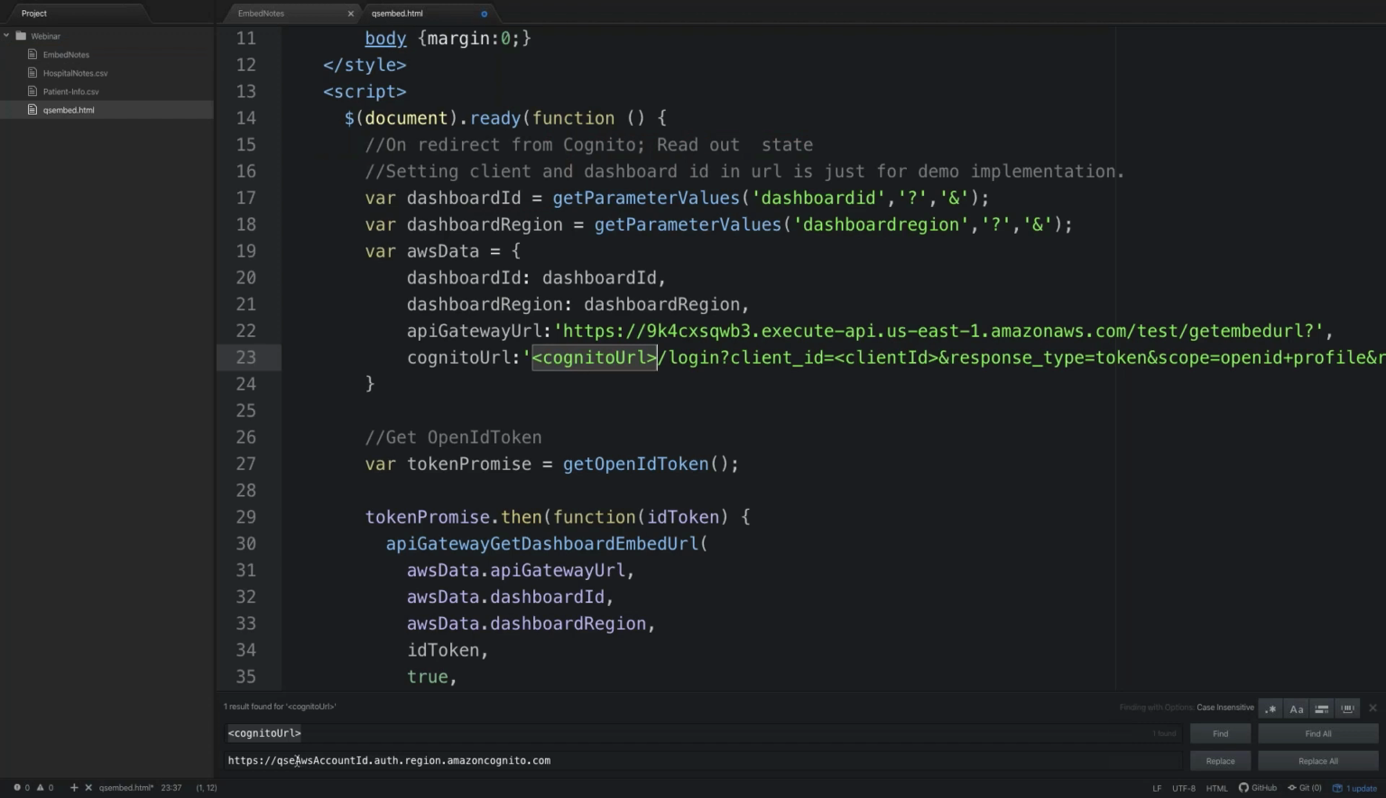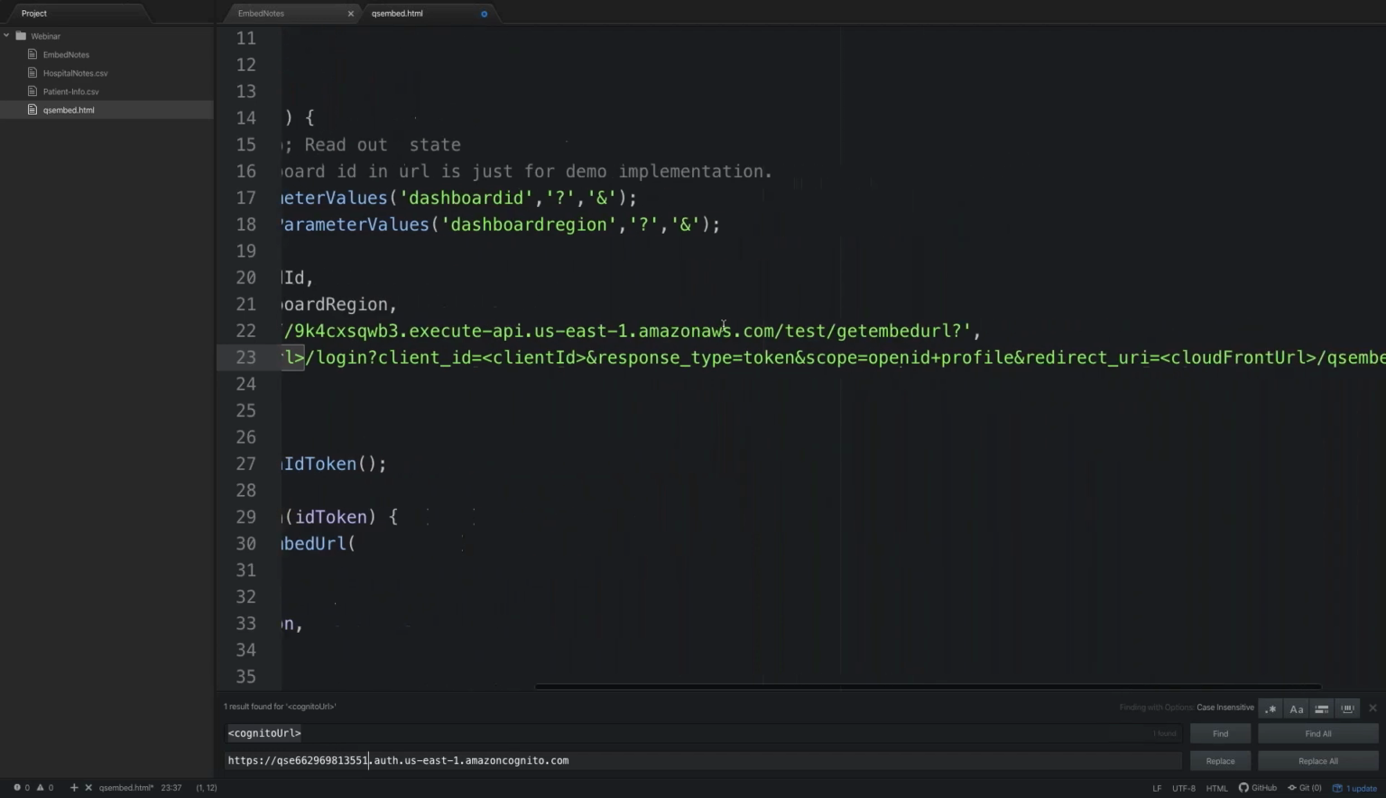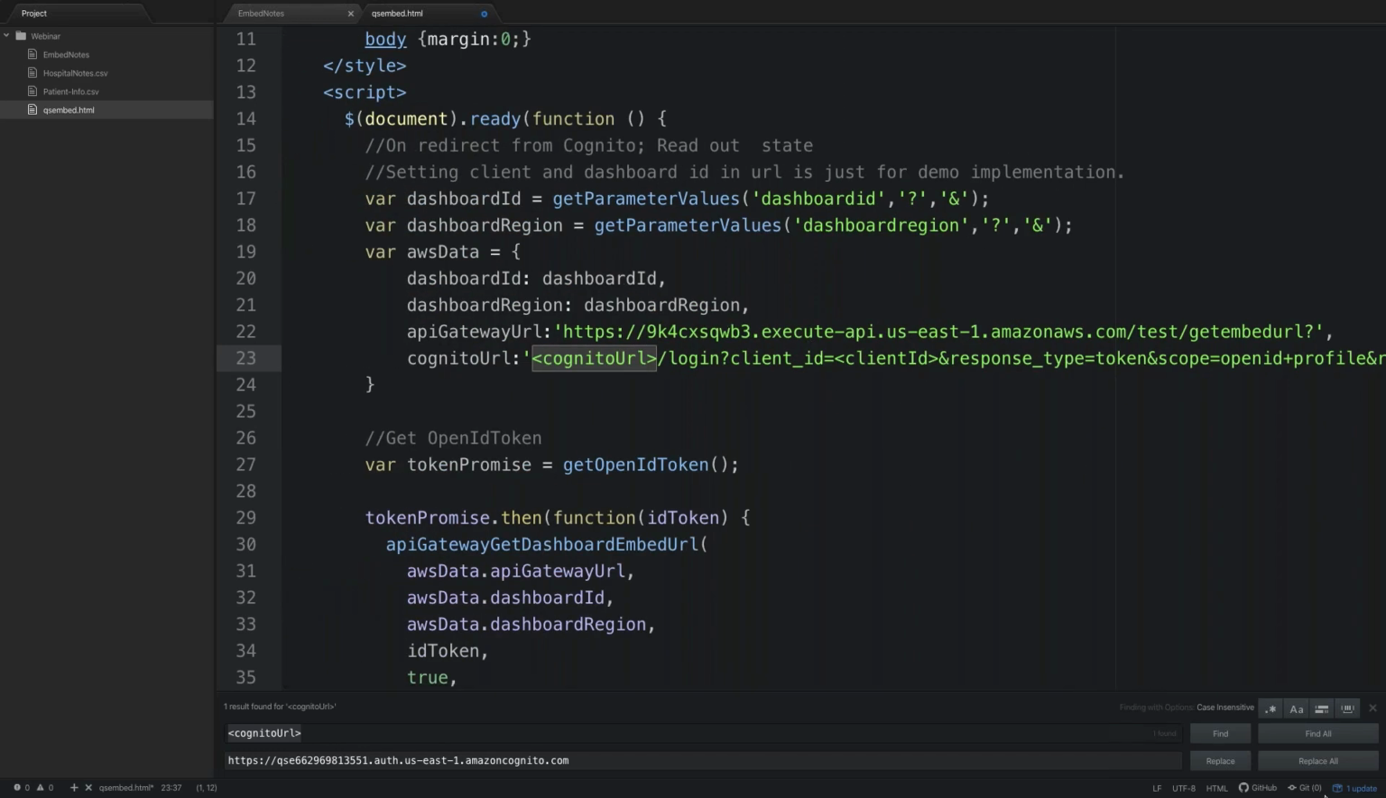The account ID, so it should be QSE followed by account ID .auth .region. Region in my case is US East 1. This is essentially the full domain name that we set up under Cognito user pool app clients. Okay, so if any of you had a domain conflict and you used an additional suffix, be sure to add that in here, because this needs to be the exact domain name that you registered under Cognito domain name. Okay, so with that done, I will do a replace all on that.